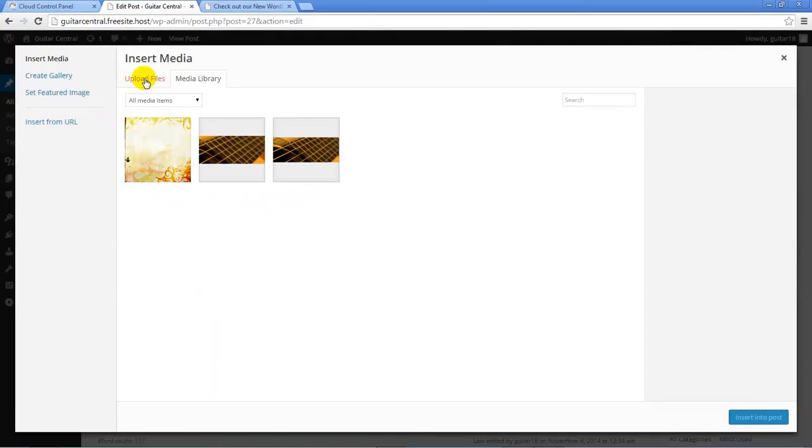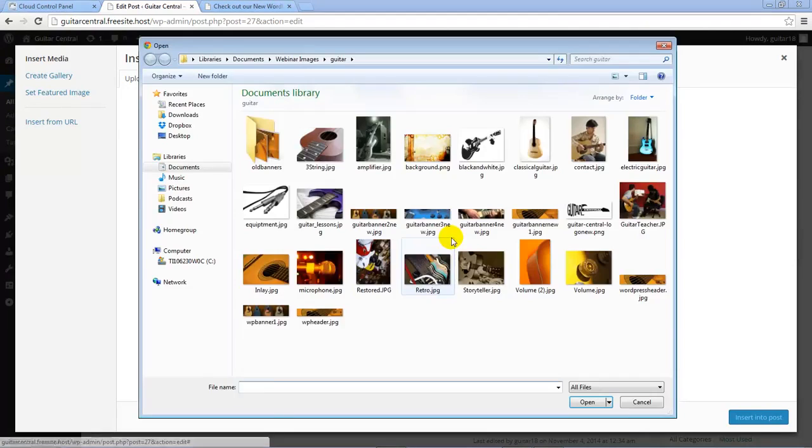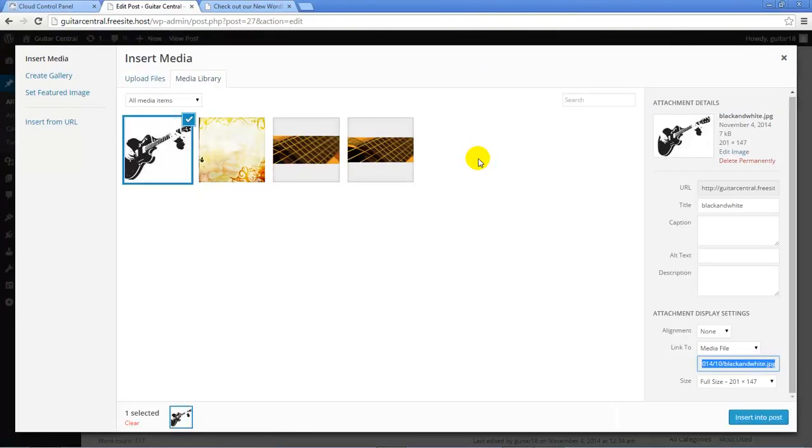I'll see a series of images that I've already uploaded to the WordPress site in previous tutorials. To upload a new file, click on the Upload Files tab and then click on the Select Files button. I'll be able to browse my computer for an image. The blue check mark on the image indicates that this is the image I'm going to embed into the post.